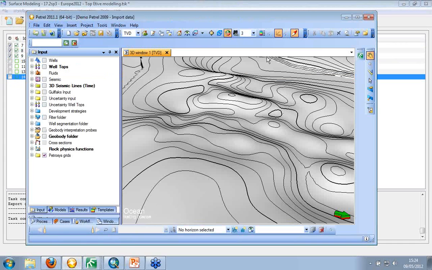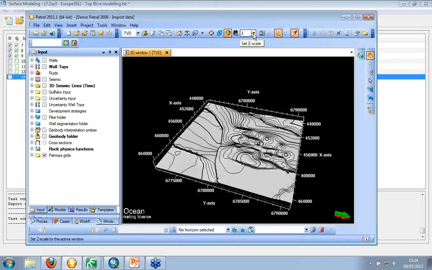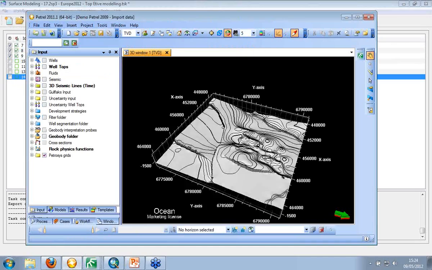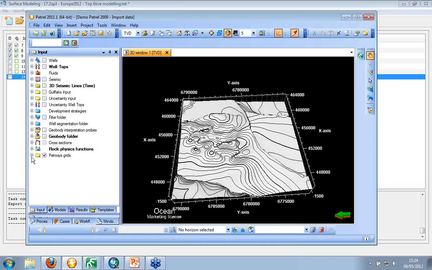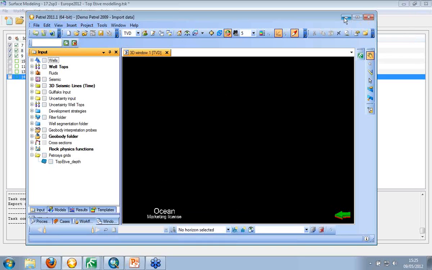And we go into our Petrel project. We can see that we've now got our 2D depth structure available in our Petrel project for any surface modeling, or any structural modeling or geocellular modeling purposes. Let's turn that off.